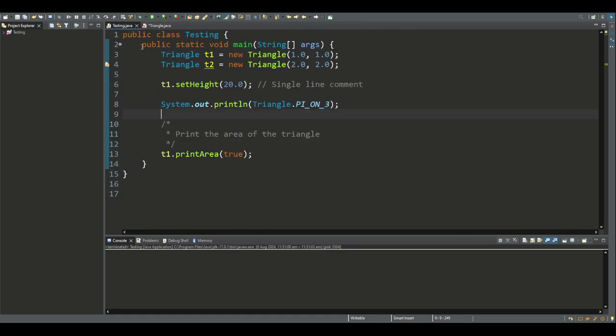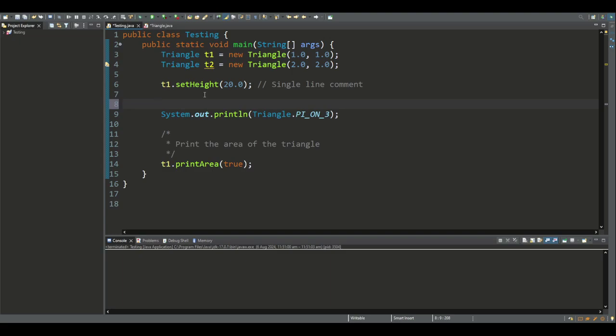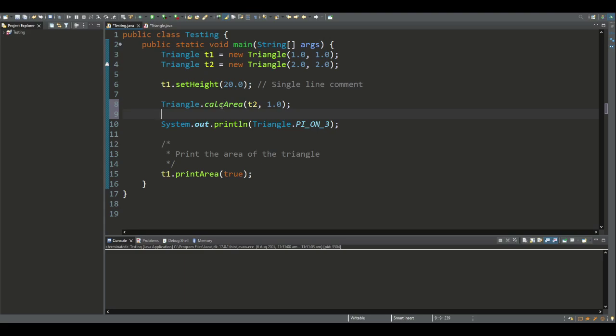So let's call this static method. To do that, we'll use the class directly. So we have triangle.calcArea, and then we'll pass in the triangle object t2, and we'll pass in a scale factor of 1.0. This should have changed the value of our static variable from pi_on_3 to pi. So if we print out pi_on_3 using the class and the dot operator, we see that the value of this static variable has changed from pi_on_3 to pi.